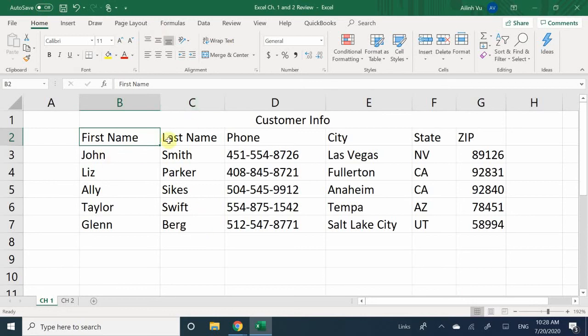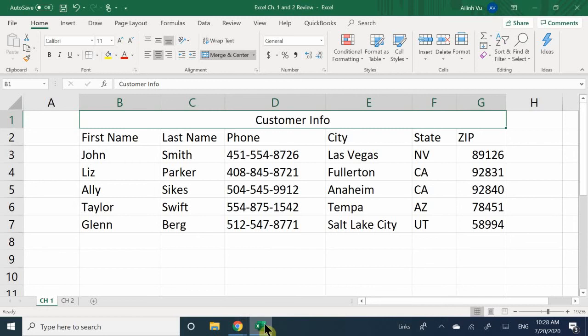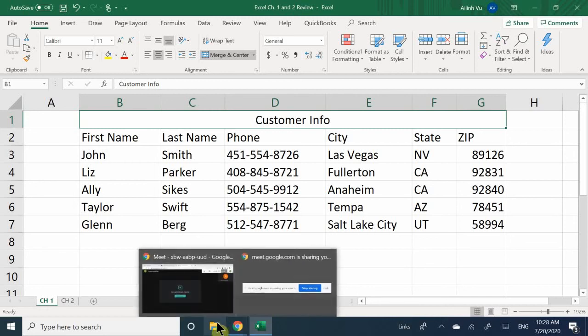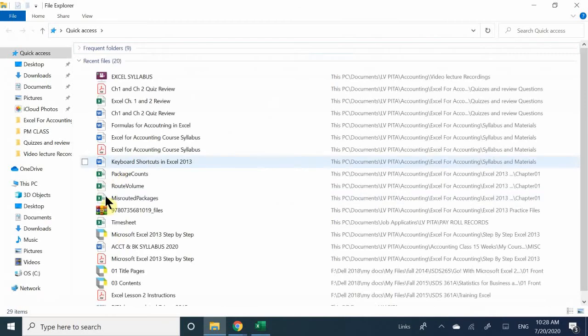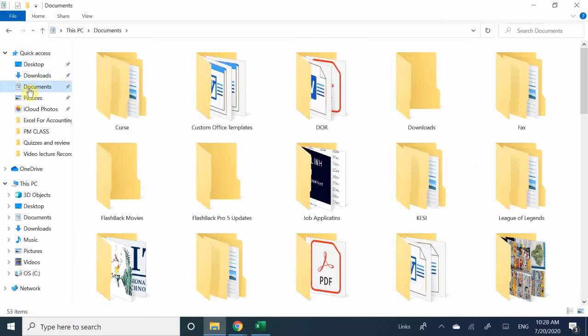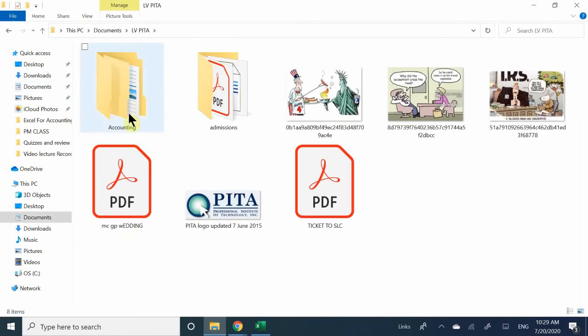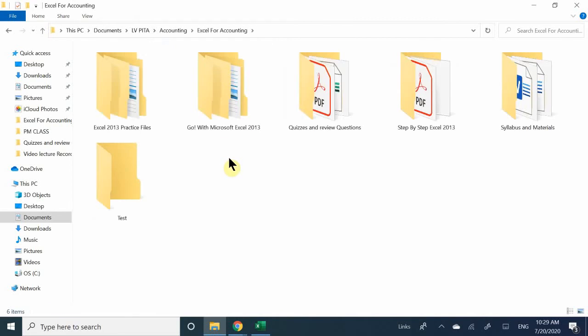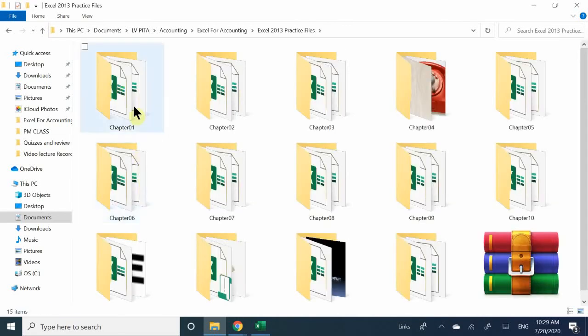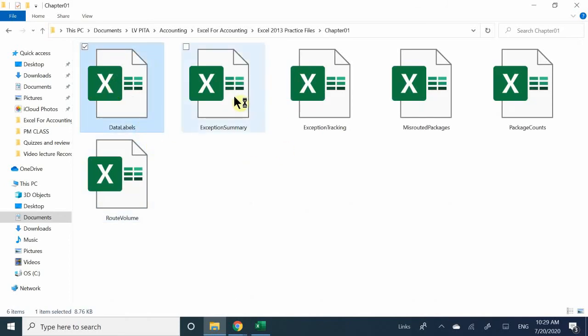Other than that, that is all that is taught in chapter 1. As far as that, now I do want to show you something that I find could be useful. It could also be harmful to you as well. So let me go ahead and show you this, because when you're an accountant, right? You're more likely to have probably a gazillion workbooks open.